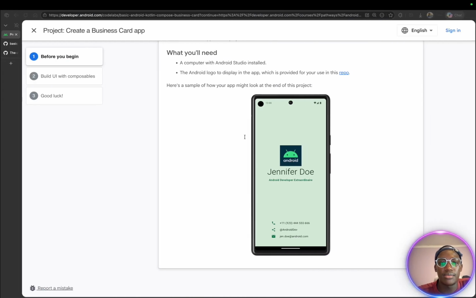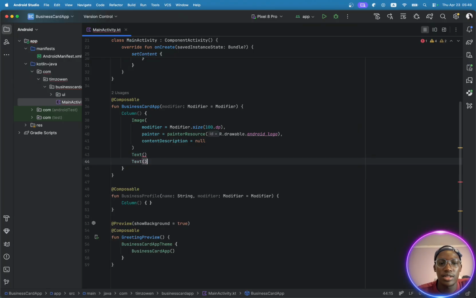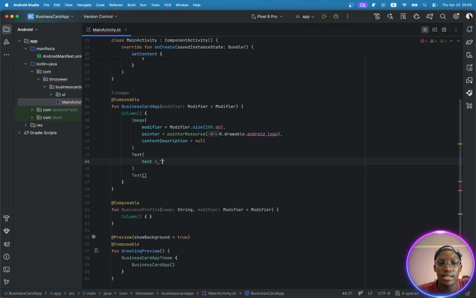So again, we have two texts. We're going to say about text, and just duplicate this text, and you can just give it as Team Zone, and then another text here which says developer relations Android. Yes, correct.